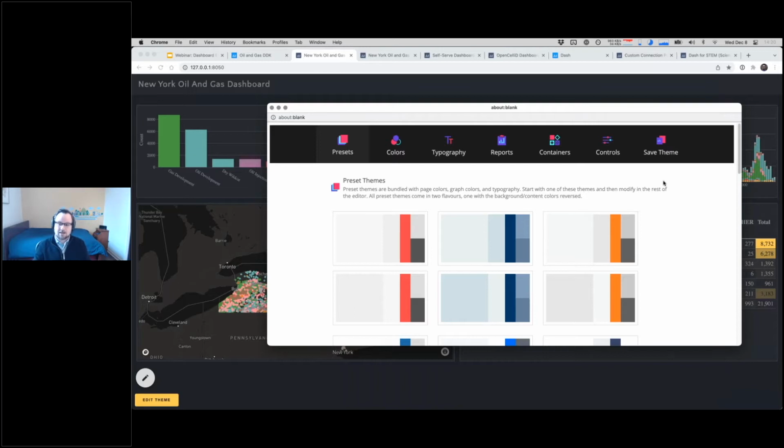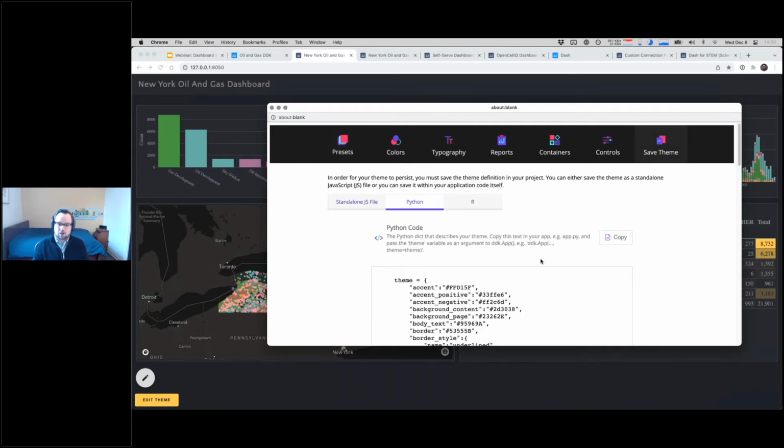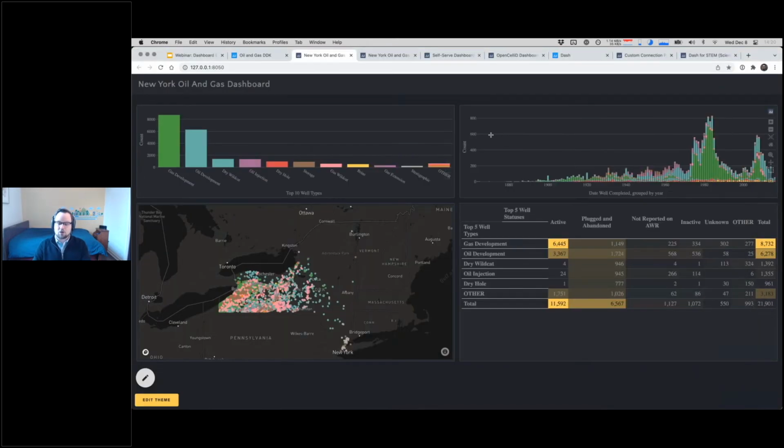and a developer can basically do the same thing with the theme editor as I was doing with the inspector, which is to look at the save button, load the Python code here, copy it, and then paste it straight into the application to style not only what the visualizations are, but also their colors and so on.